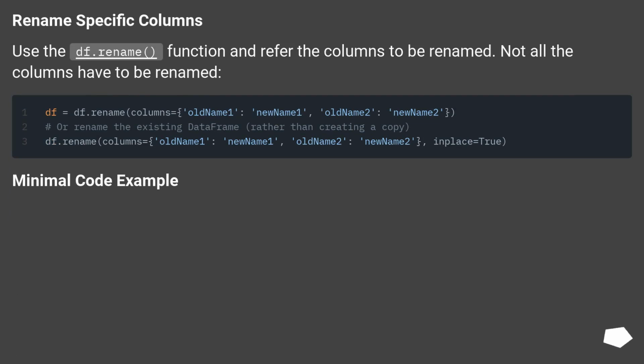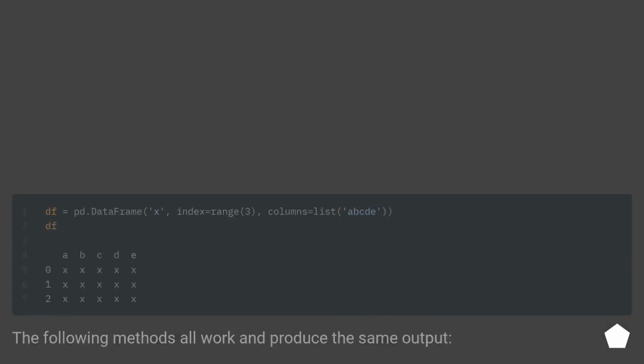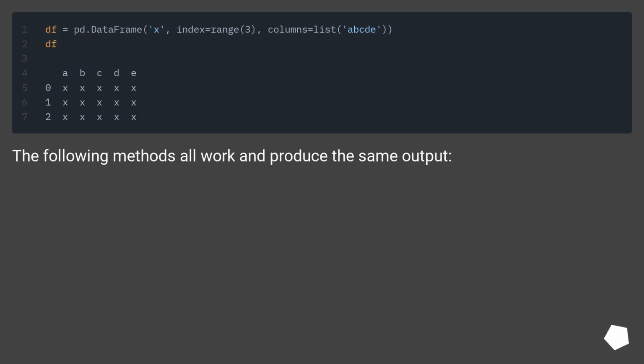Rename specific columns. Use the df.rename function and refer to the columns to be renamed. Not all the columns have to be renamed. Minimal code example. The following methods all work and produce the same output.